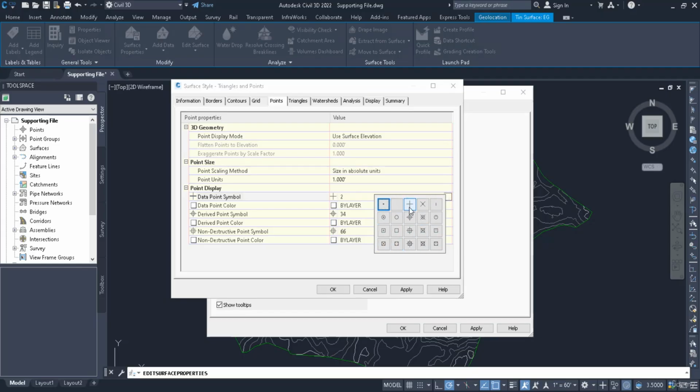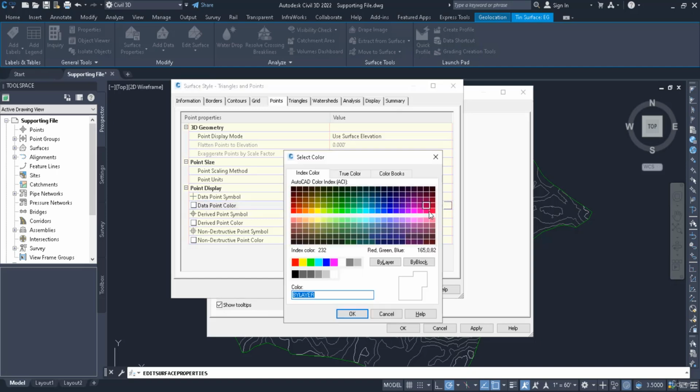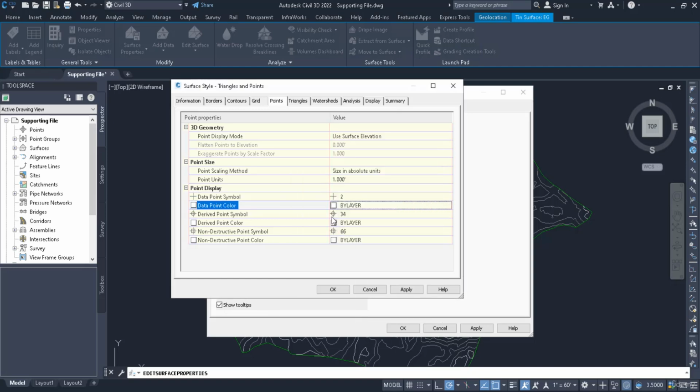This is for the data point symbol. We will choose this plus sign. Let's go with the by layer colors. Similarly, for the derived points, we can use this 34 number symbol and use the same color as layer. And for the non-destructive point symbols, we can choose this 66 and leave the color by layer only.